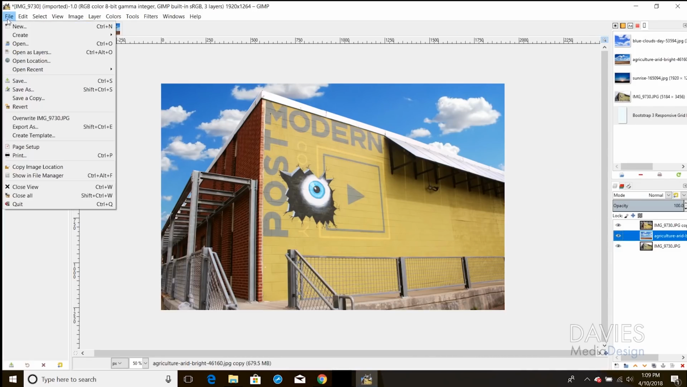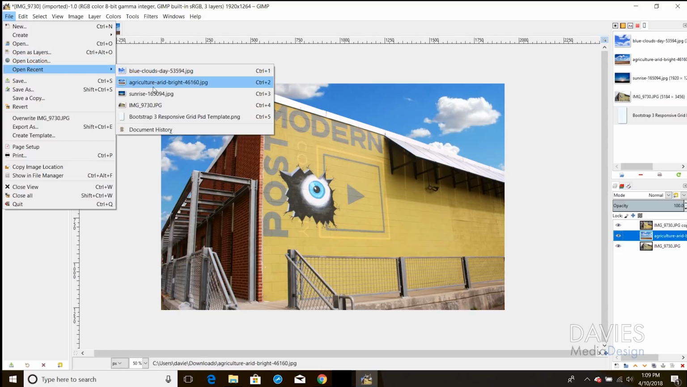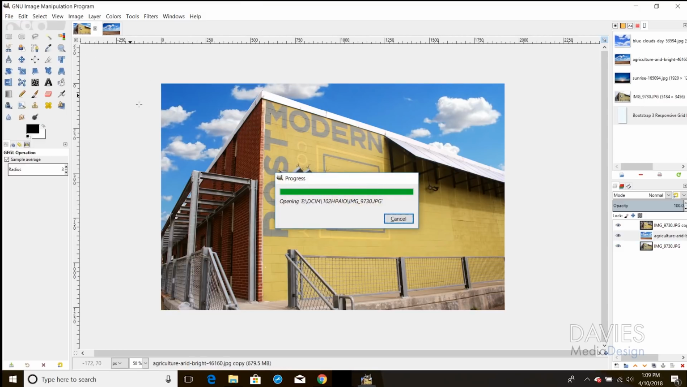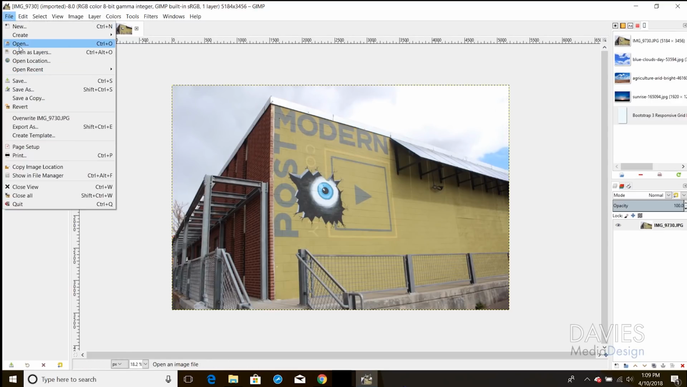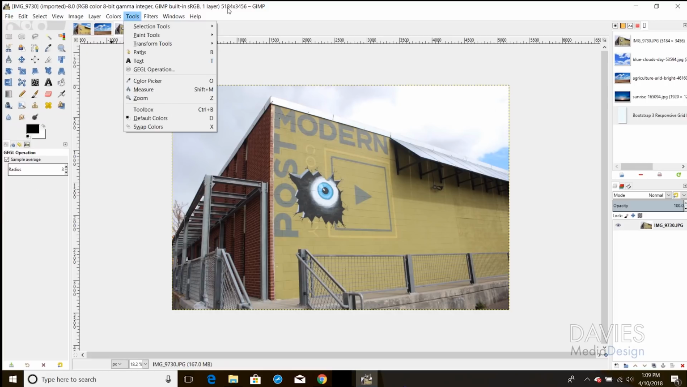So I'll go ahead and go to File, Open Recent, and I'm going to open my original image. And I'll include this image in the links. Because I used this recently, it was in Open Recent, but you can just go to File, Open, and find the image on your computer, and then just click to open it into GIMP.